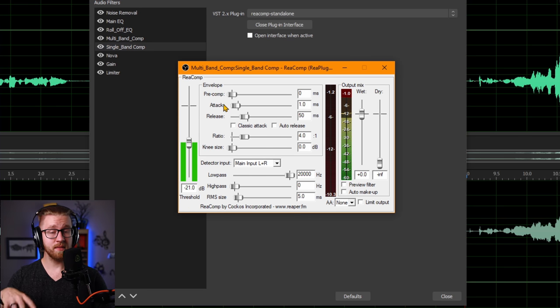So inside of this, we have a very similar setup to what we had for the multiband compressor. We have attack, release, ratio, and threshold down in this lower left. Pre-comp is if you want to have this listening ahead so it always has your audio compressed, you can do that. But with today's technology, I find that, again, 1 millisecond attack with a 50 millisecond release works very well for streaming and how this all works in collaboration with your game sound and music sounds.